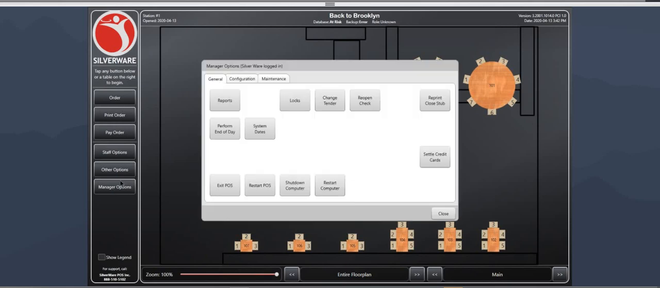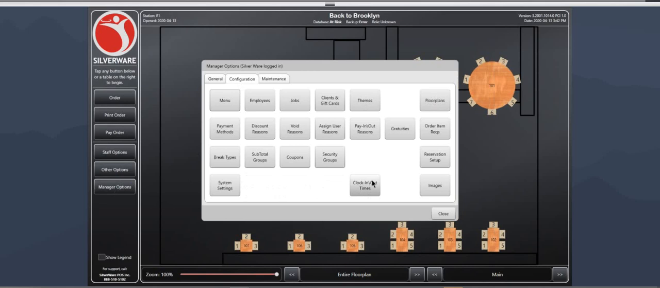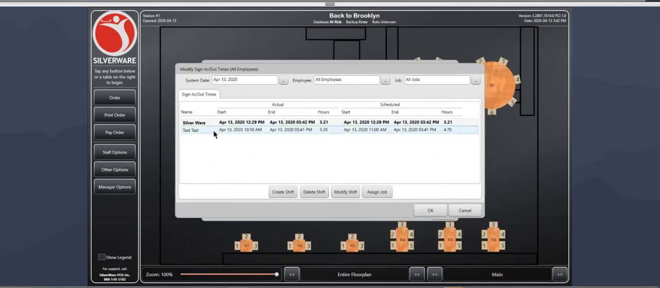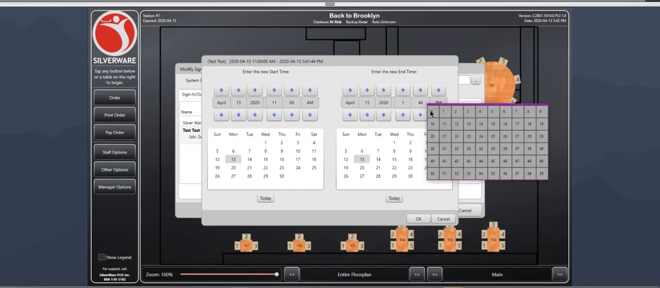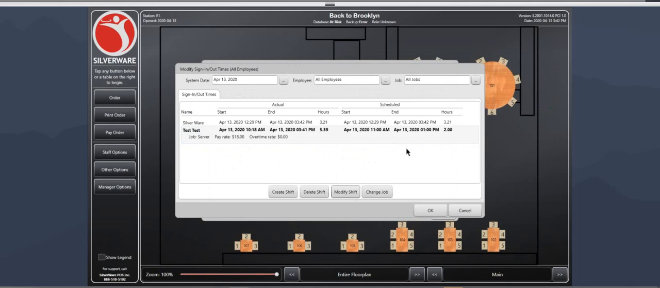Well, and again, that's what I said here. Inside the configurations, we have our clock in and clock out time. So if I need to adjust test's time, I have his start time at 10:18 a.m., but I adjusted that to 11 a.m. So I can now adjust his end time here. Now I could have adjusted it while I was signing him out. There was an adjust time button, which I showed earlier. So if I want to modify this shift now, I can modify it and say, actually, he signed out at 1 p.m. Okay. We can just use the camera for now. His shift is 11 to 1, and he worked 2 hours as opposed to the 10:18 to 3:41 shift.